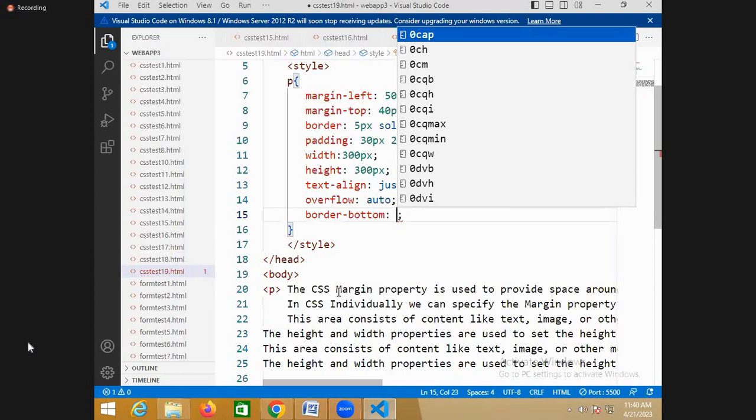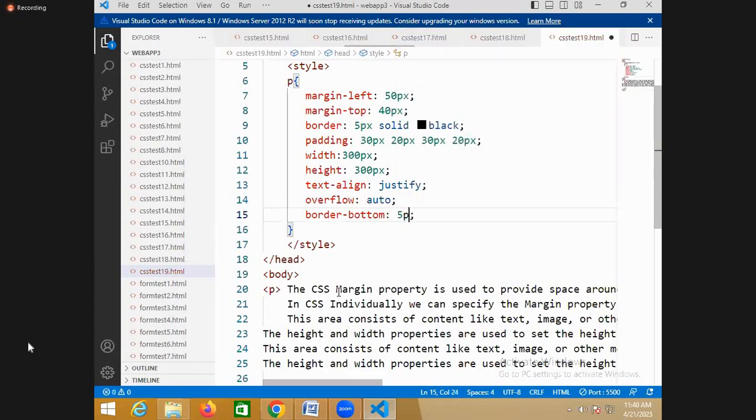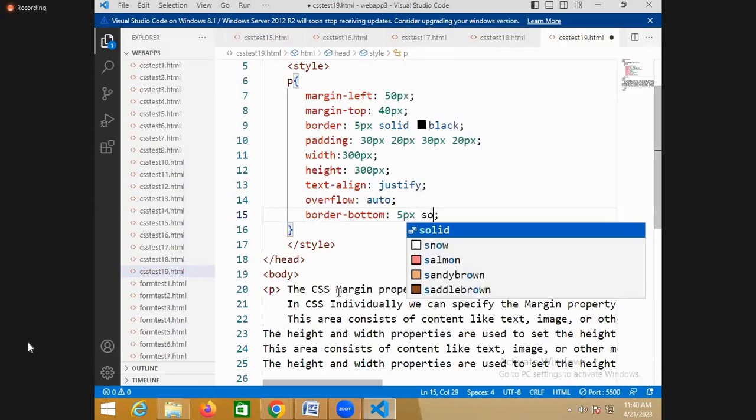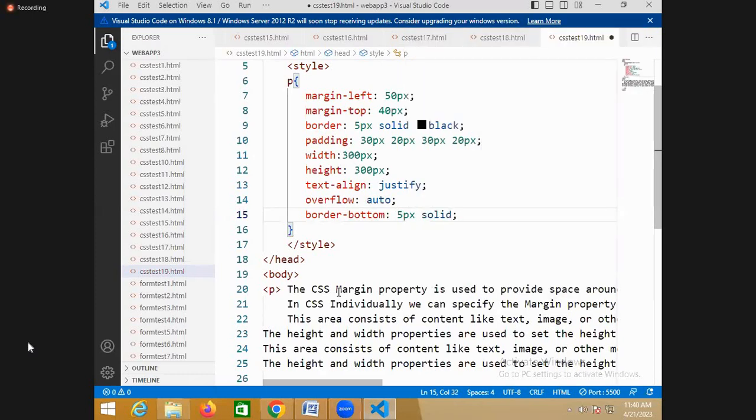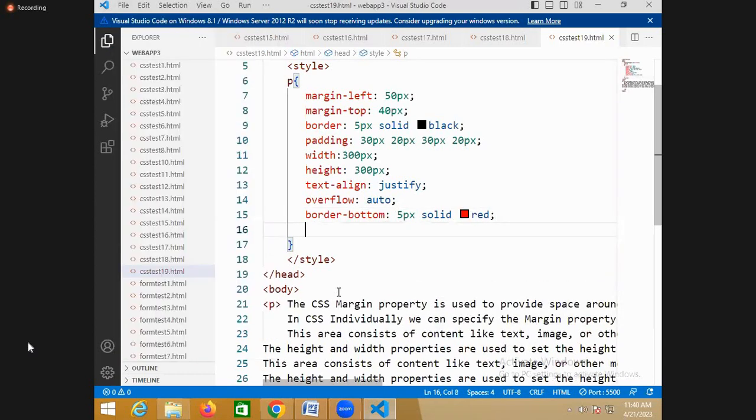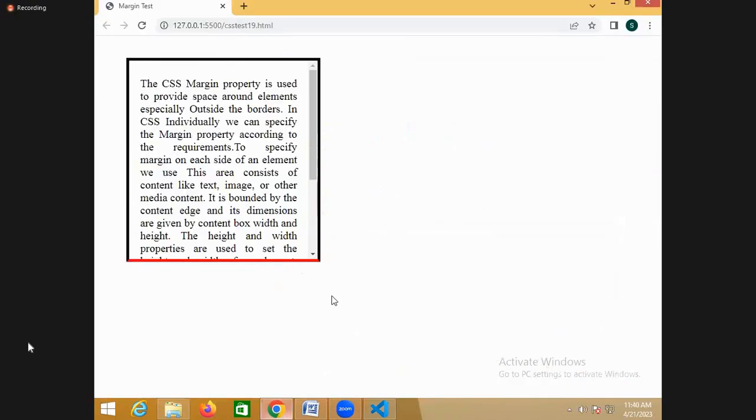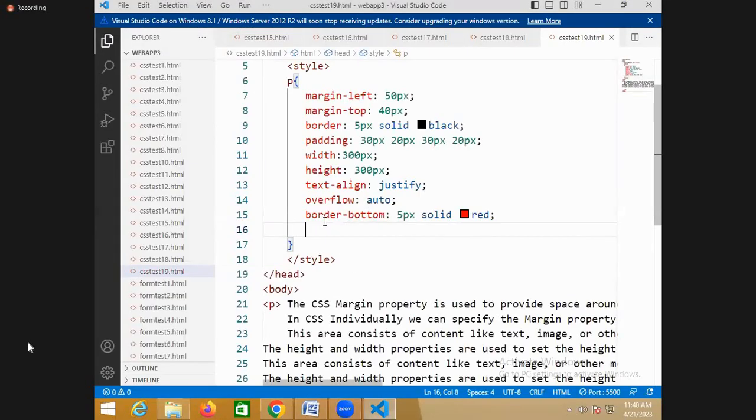Suppose border-bottom, you can define. What is border-bottom? Width. You can define the width, this is the width. Then solid, and you can also define which one? Color. Now this will give the border only for the bottom, right?